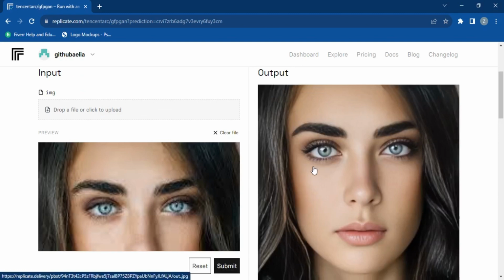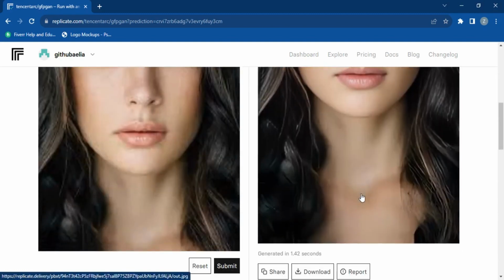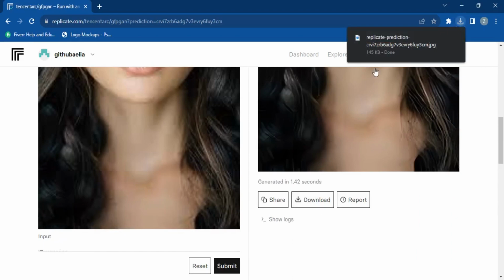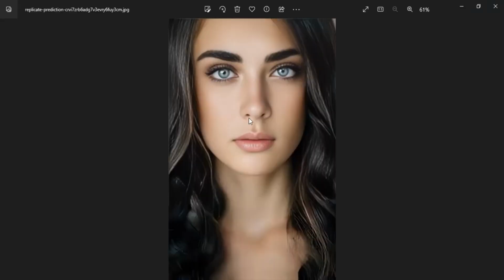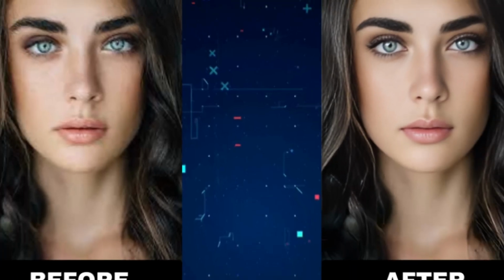As you can see, the image quality is on the next level and is totally free. Click on the download button, and here is your upscaled image. Here's the before and after.